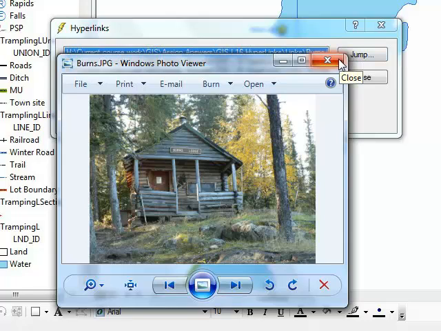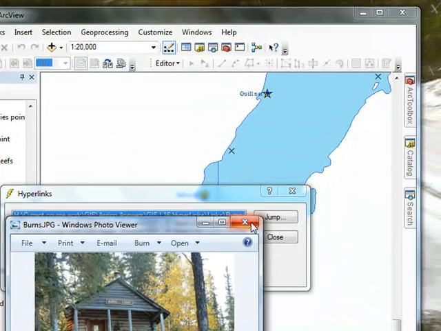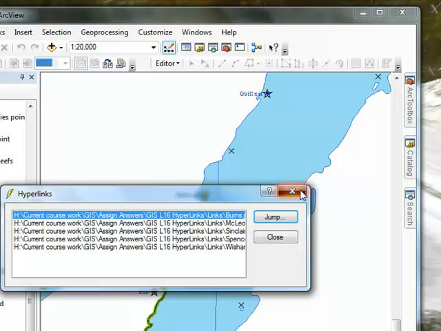So you can hyperlink things other than photographs. You can hyperlink Word documents, Excel spreadsheets. I believe you can even hyperlink to stuff on the web. So there's a number of different options. If it's some type of digital document or piece of digital information, you can hyperlink to it basically.